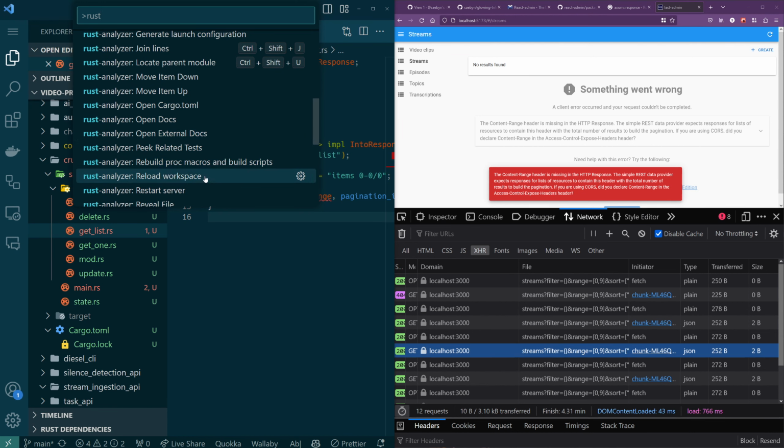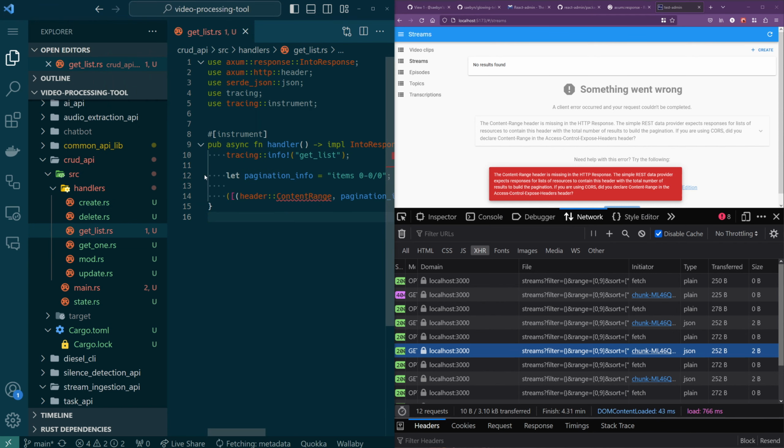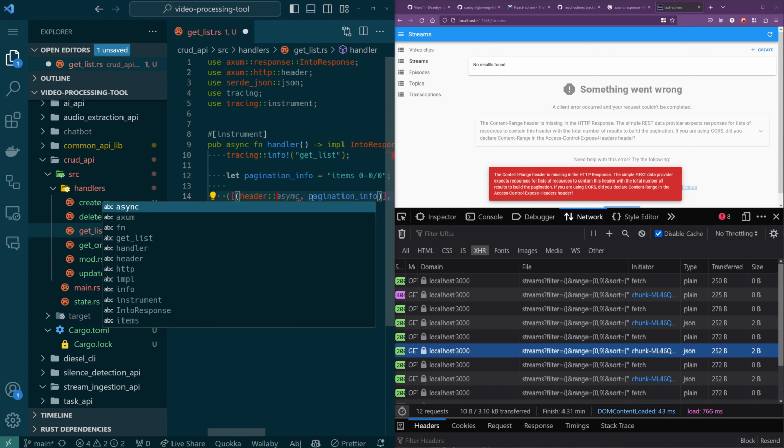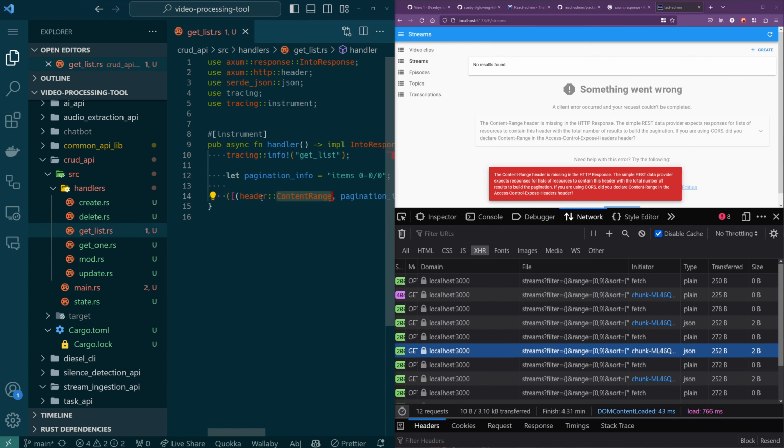Rebuild, reload workspace. I think this is going to fix it. The last time I ran into this, I ended up just closing VS Code and restarting, but I don't want to do that because I have running commands. So can we autocomplete here? No. Can we?